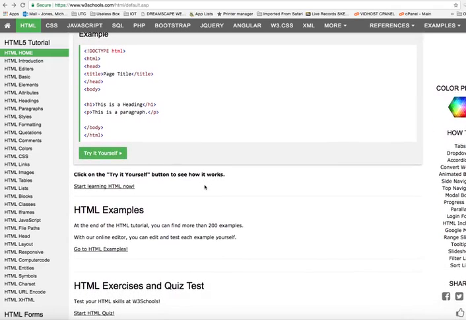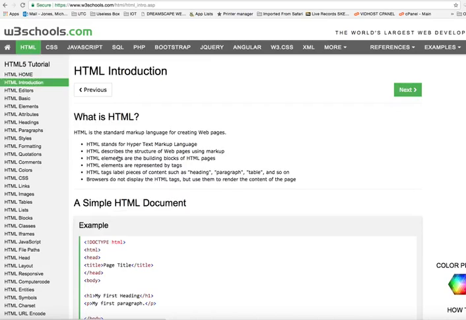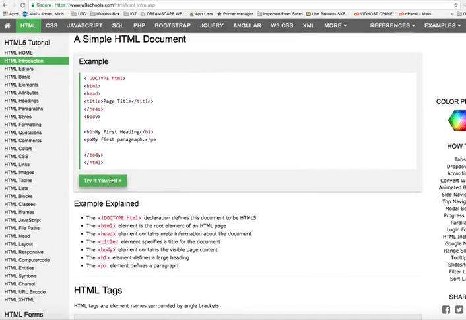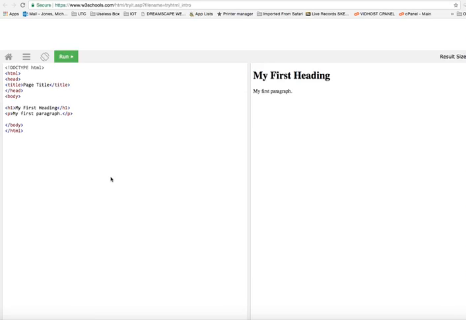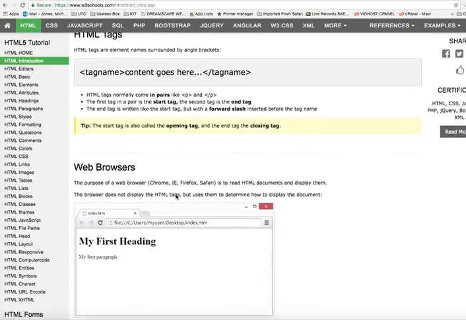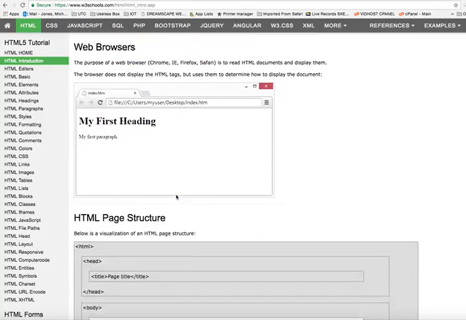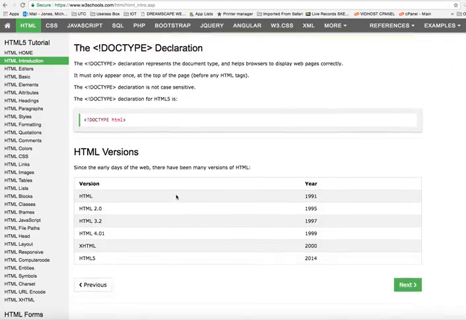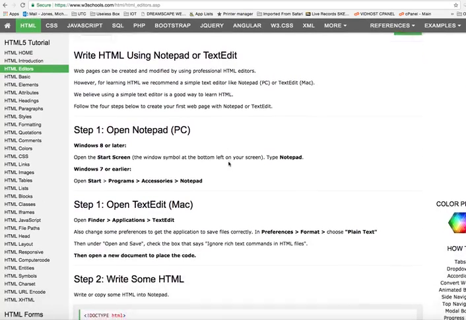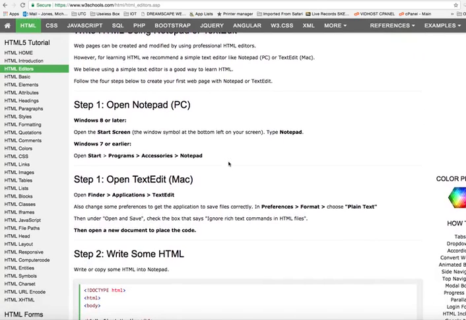Alright, so that's all very well, but if I click on this link, Start Learning HTML, it will start to show me what is going on. There we go, my first heading, my first paragraph. Let's go back, and it starts to talk about HTML tags, web browsers and so on, and then it starts to give us a number of challenges, little tasks that we can use.